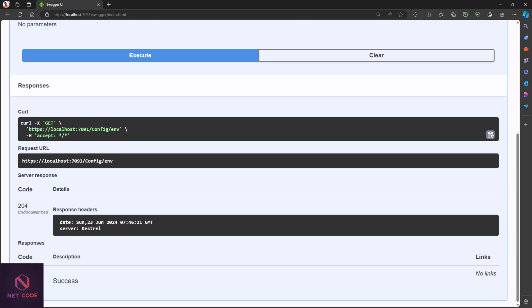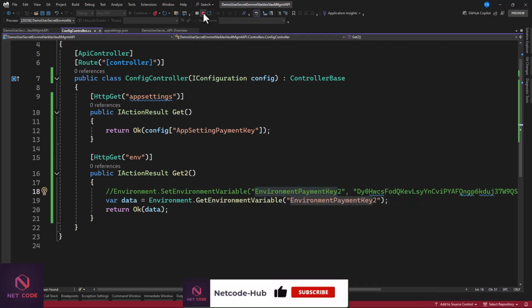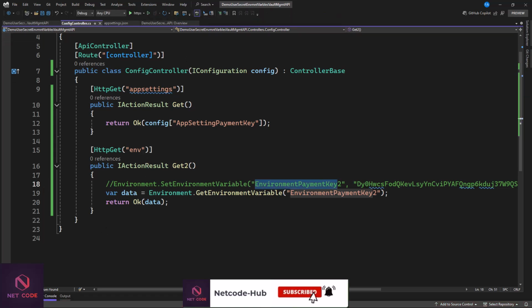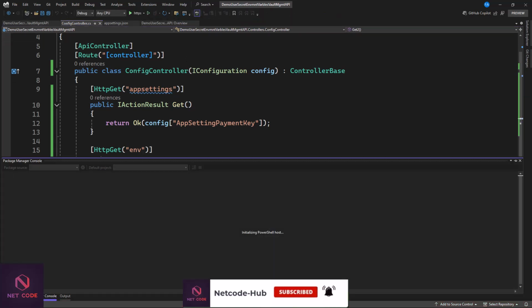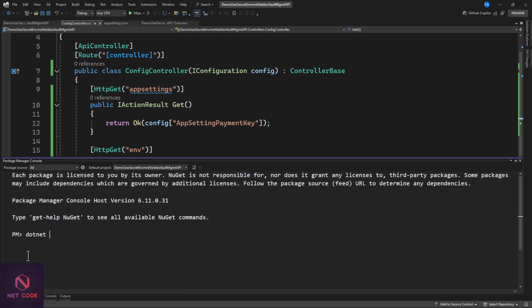How do you work with user secret? So for user secret, it's quite simple. Now we have our key in here. So let's grab this key. And now with this key, we're going to make it. So in order to set this user secret, that is what you need to do. First, let's open your console, or the package manager console. And now in the package manager console, you need to use .NET, then set user secret.